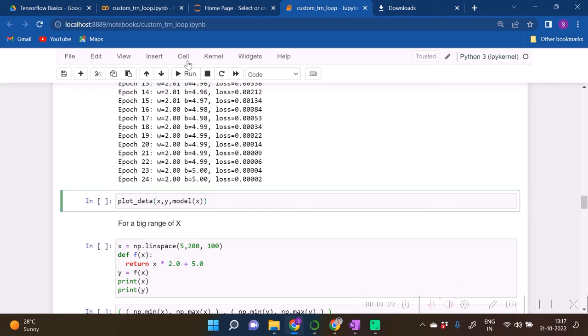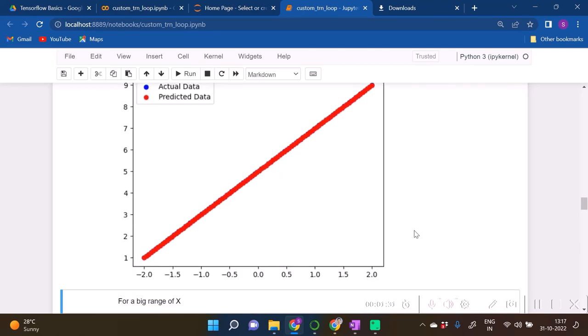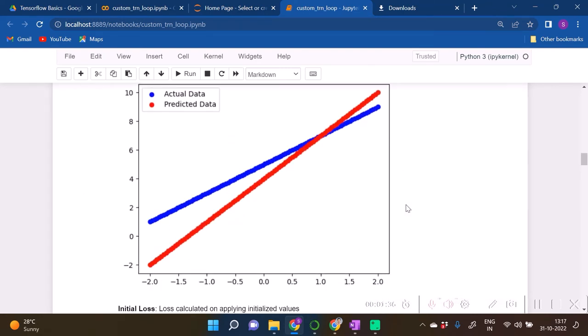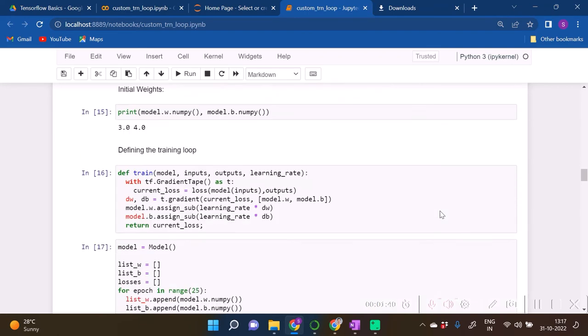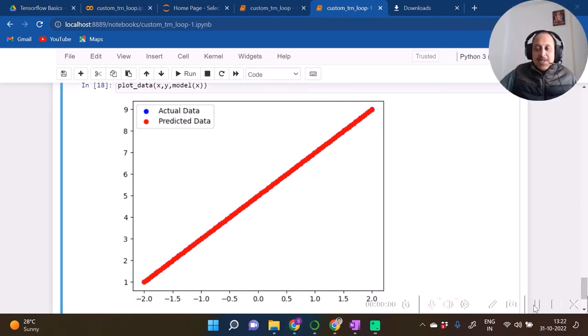Let's now examine whether they have converged or not. And as you see, they have converged. So we started with the initial state with these two lines, and ultimately these two lines have converged after some 24 to 25 epochs.